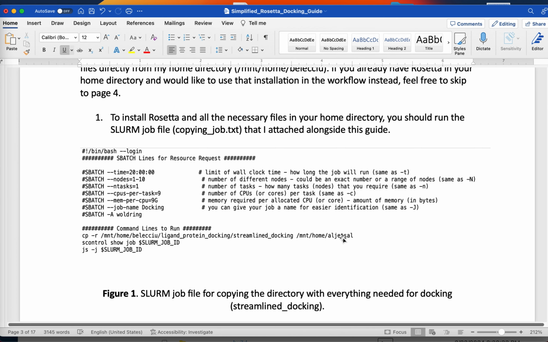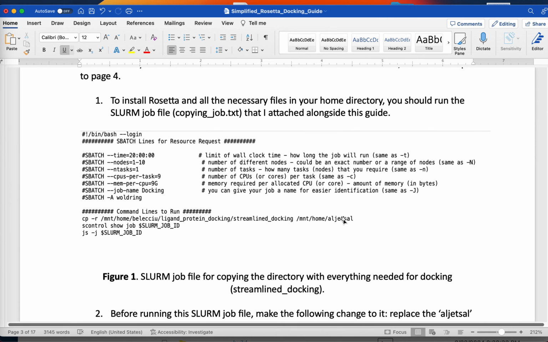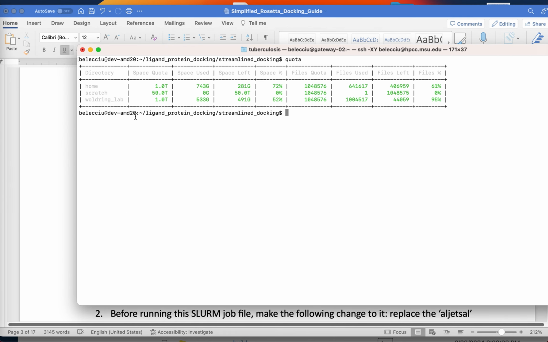In this case, this is the file I sent to Alex when he used it. It will copy it to yours. So what you need to do to this file before using it is change Alex's NetID here to your HPCC NetID. And if you are unfamiliar with that, that's just that.